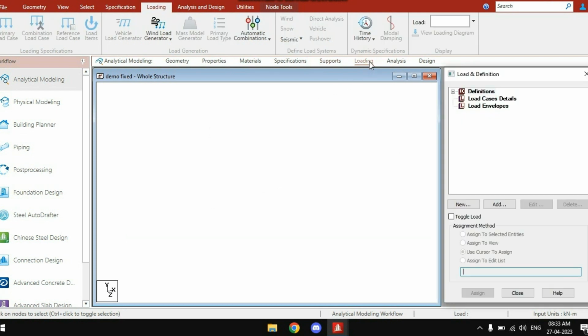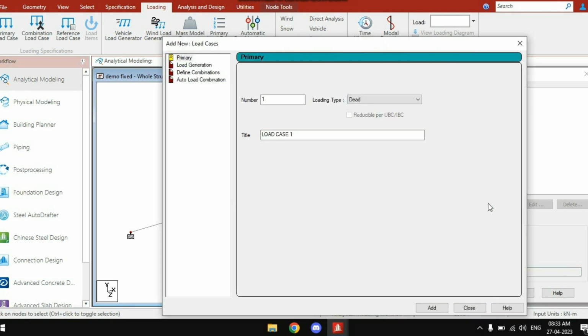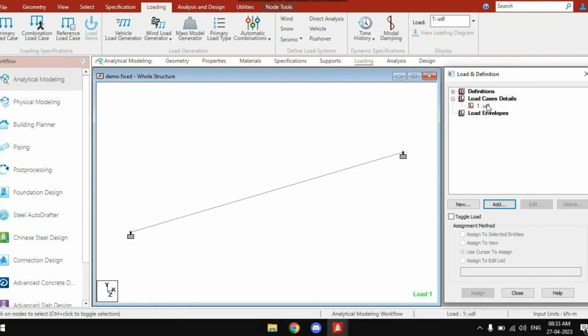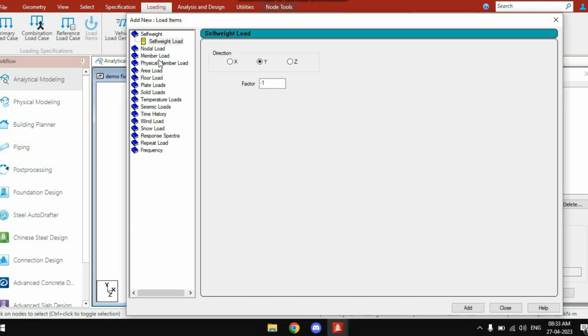To analyze, we need to apply loading on it. So I'm going to add a load case. Let's suppose I'll add a UDL, and I'm referring to it as a UDL. I'll add, then close. In UDL, I'll add the weight.